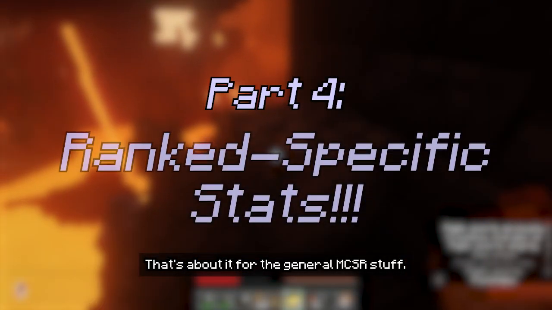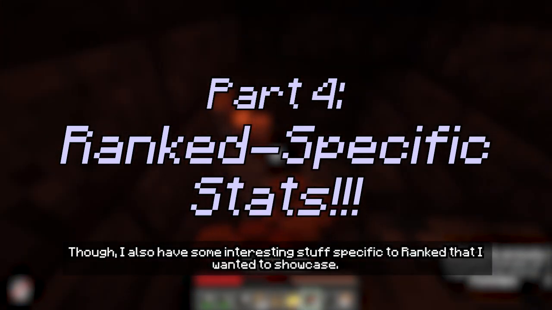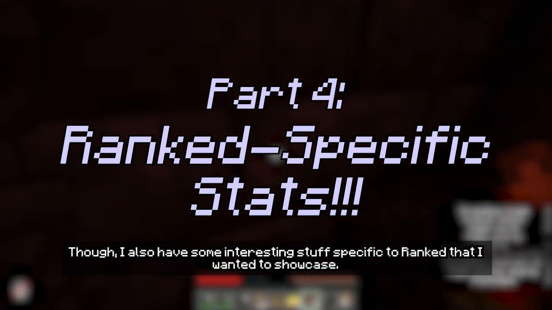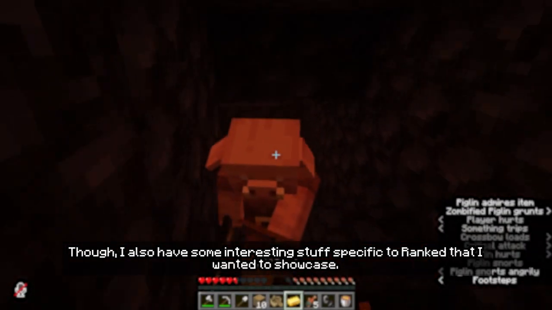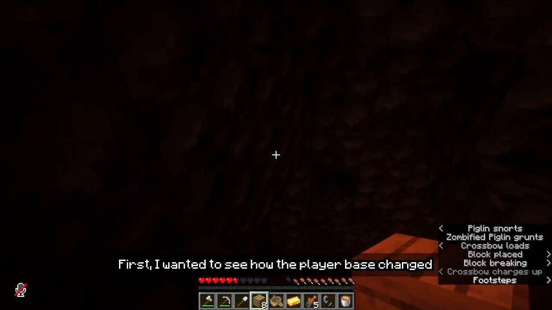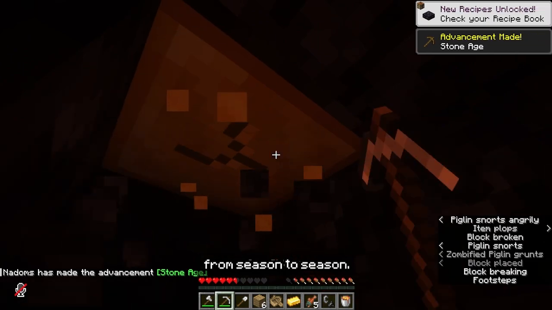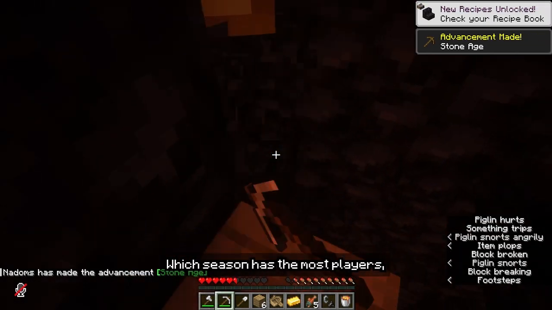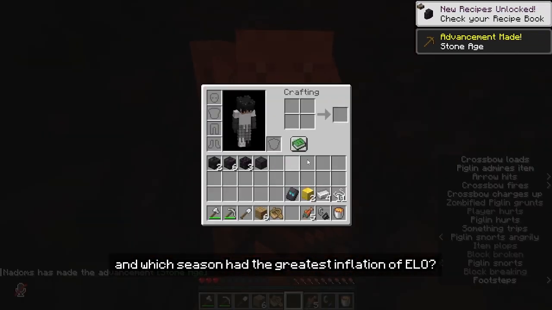That's about it for the general MCSR stuff. Though, I also have some interesting stats specific to ranked that I wanted to showcase. First, I wanted to see how the player base changed from season to season. Which season had the most players, and which season had the greatest inflation of elo?